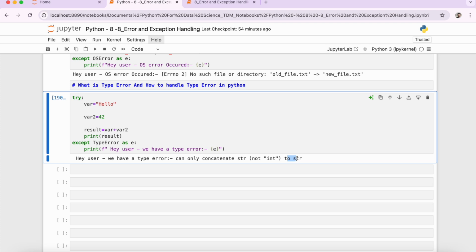So in this code, Python attempts to concatenate the string "hello" with the integer 42. Since concatenation requires both operands to be strings, a type error is raised. The except block catches this error and prints a message indicating the specific type mismatch that occurred in this program. This allows the programmer to handle unexpected type errors and provide appropriate responses or fallbacks, ensuring the robustness and correctness of the Python application.